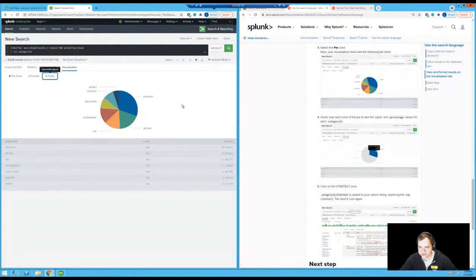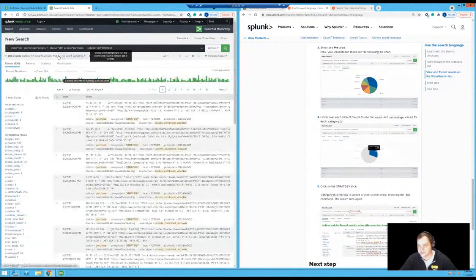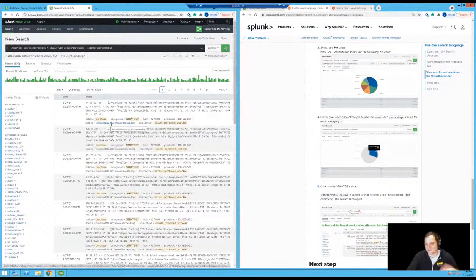Click on the strategy slice. And when I click on the strategy slice, it's actually going to delete the rest of my search. And so I filter now on all the data associated category size. So it's one way to drill down dynamically based off of investigating data and searching more.